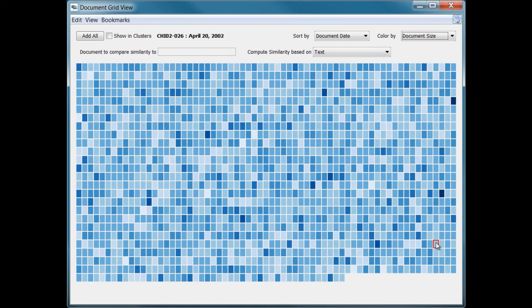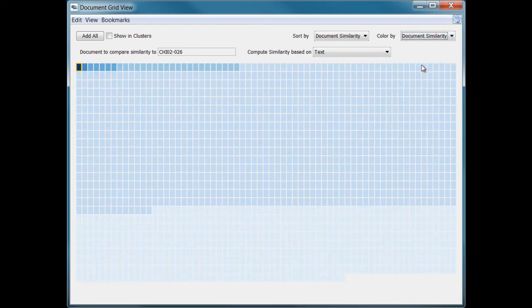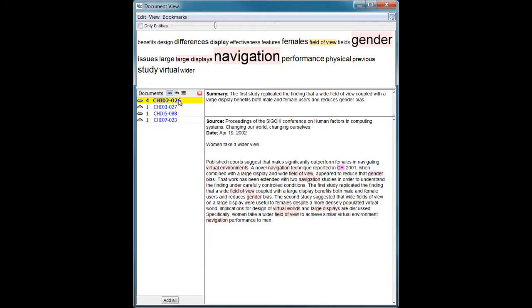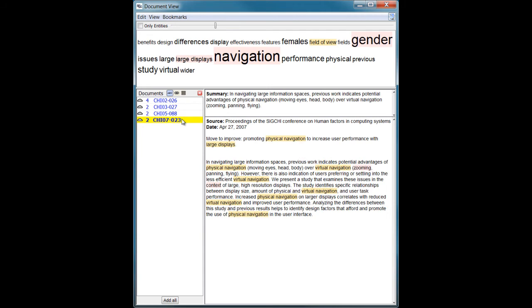In the document grid, she chooses it as the basis for a similarity comparison done by Jigsaw, and then she orders and colors all other documents relative to it. She selects the 4 most similar documents to examine and finds other interesting papers on gender and virtual navigation.